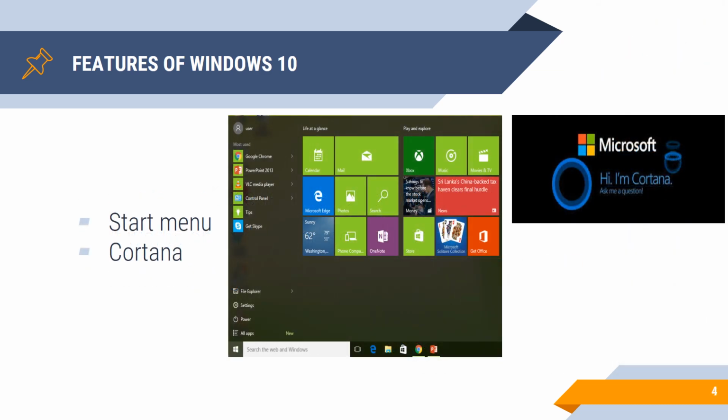The next feature of Windows 10 is the Start menu. If you want to open the Start menu, you can use any one of the following steps. First, with the help of your mouse, you can click the Windows icon. Where is this Windows icon? It is present in the lower left corner of the taskbar, or else you can press the Windows key which is present on the keyboard. The Start menu will appear on the screen.